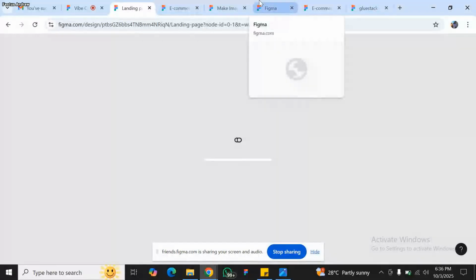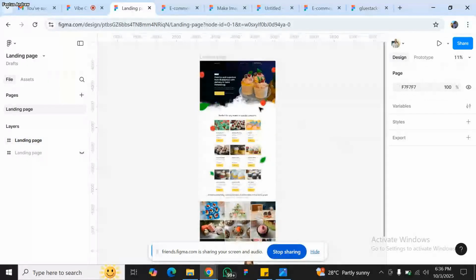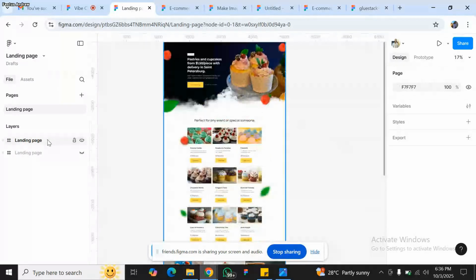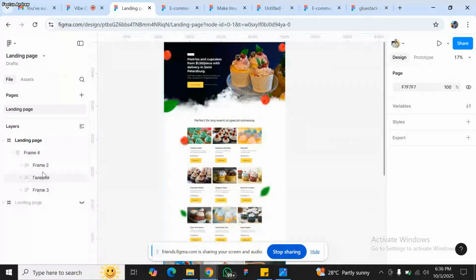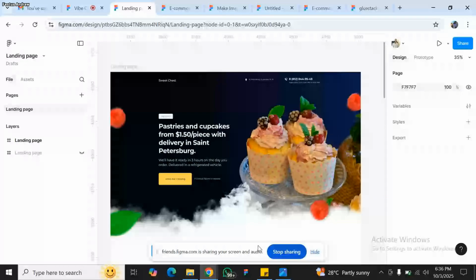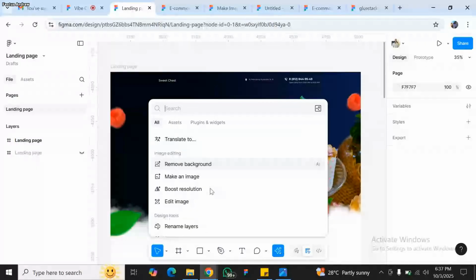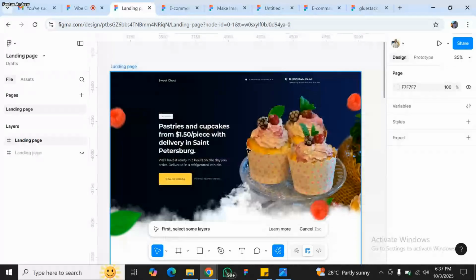As we could see, we just imported an image, so the AI probably gets confused and a whole lot of things happen. But now this is a landing page that is being designed. We have it in frames, so let's name all the layers. To do that, let me just hide this one. You could come to your Figma AI and go to rename layers. So let's select the frame and hit rename layers.